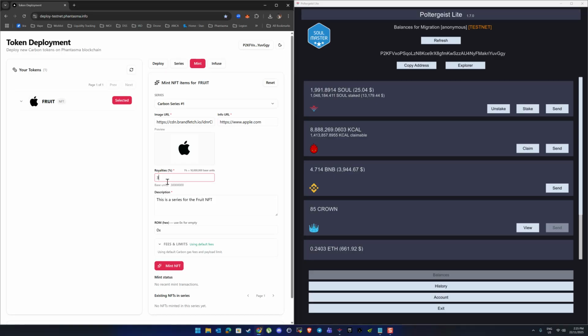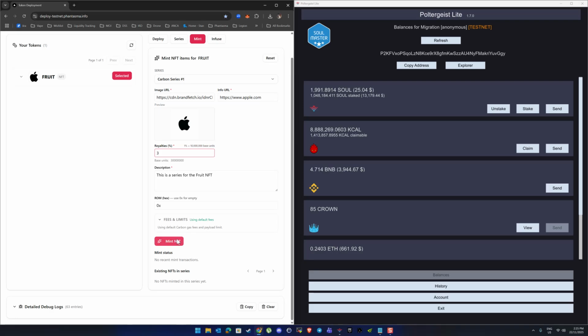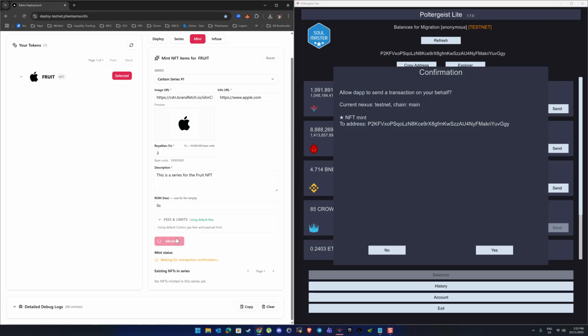So we've tried to keep this humanly readable. So putting 3 in here means 3%. We're not getting into blockchain land in terms of terminology. You type 3 in here, you're going to get 3%. That's it. Last step is to click Mint.